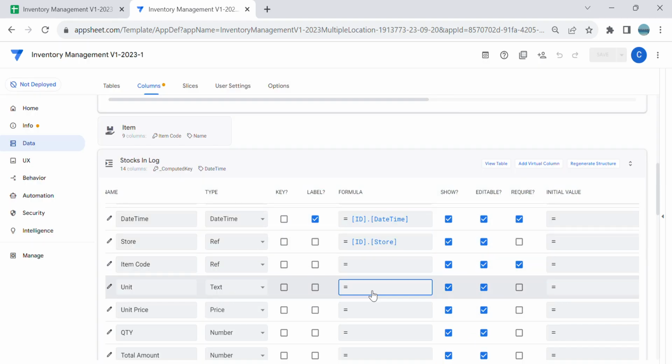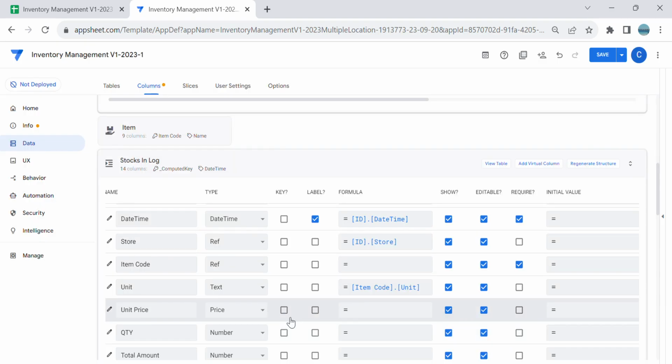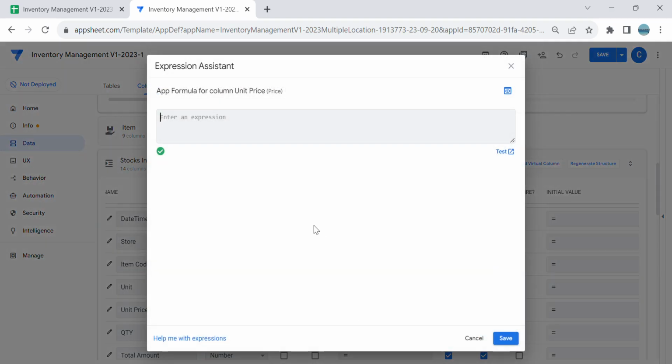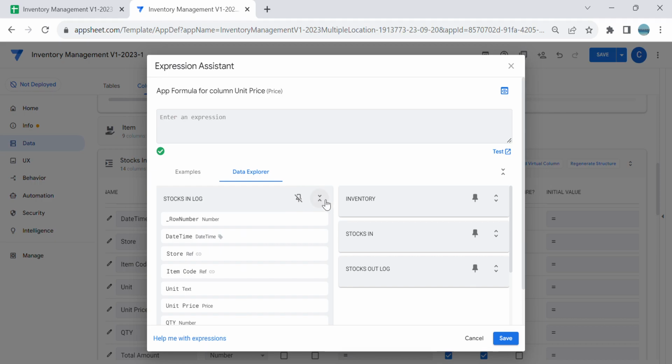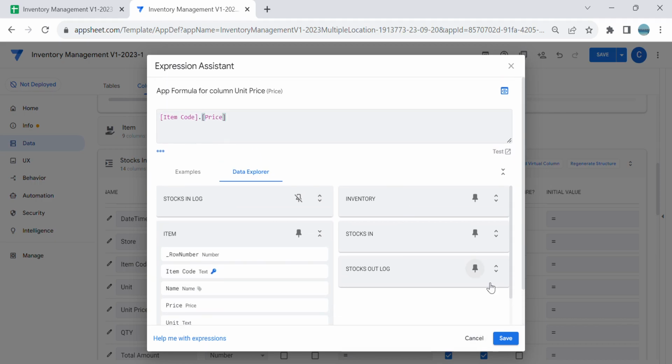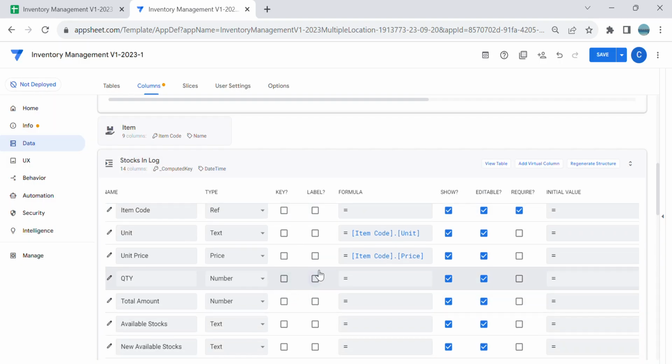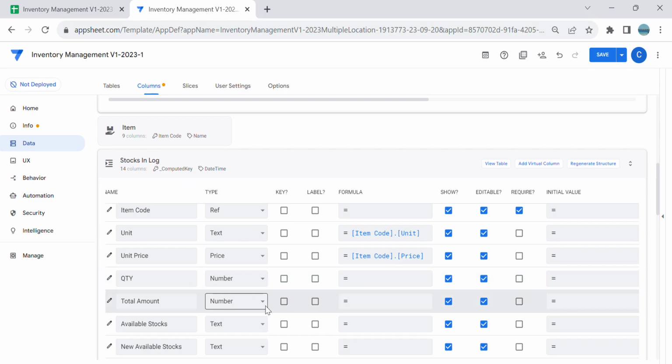same as what we did in stocks out. Then next is unit. It should be automatic, so it will be from the items table, the referencing in the items table. Insert the unit price, choose the item table, and of course the quantity is a number, total amount should be a price.